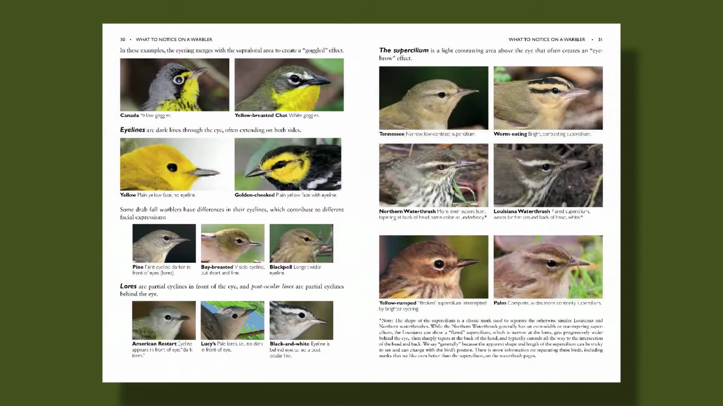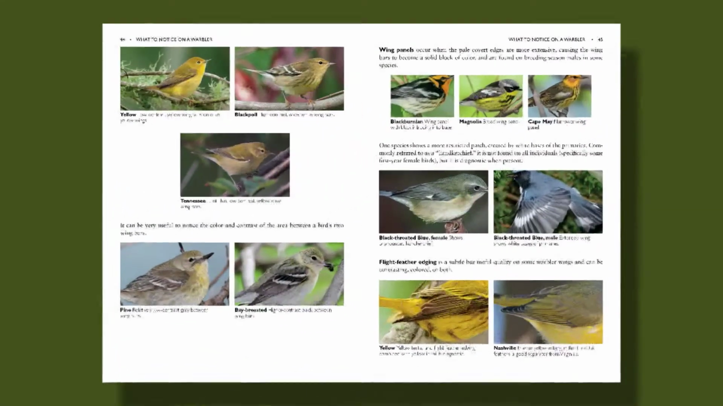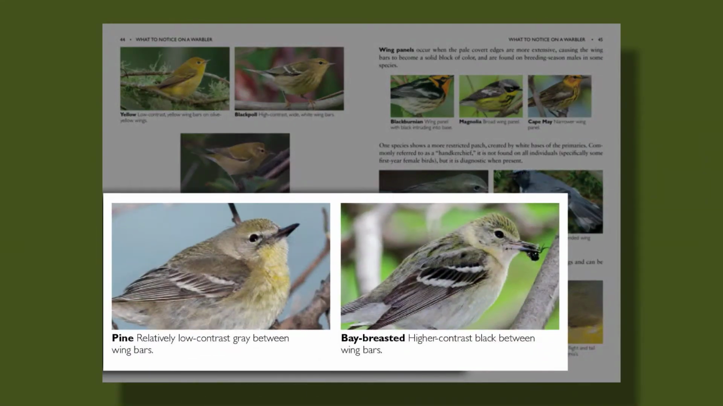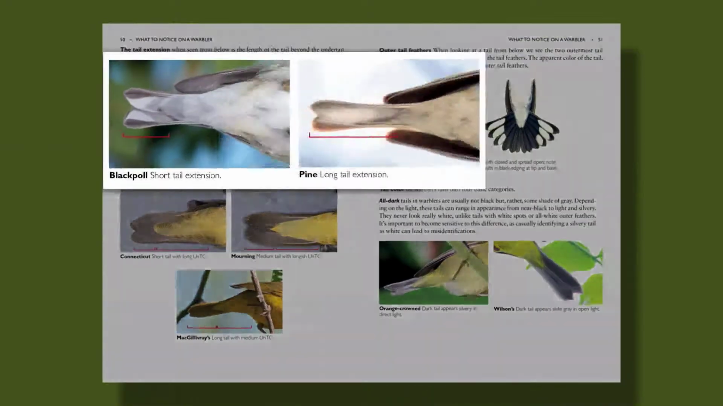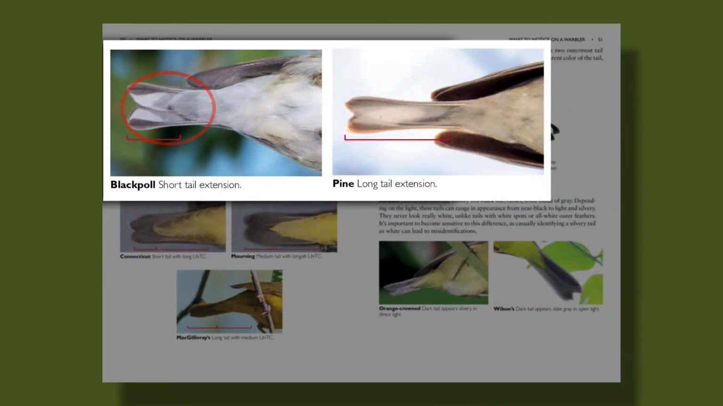Another useful separator between pine and bay-breasted can be found in our subsection on the body. Here we see that pine has a relatively low contrast gray between the wing bars, and bay-breasted has a much higher contrast black. This is a reliable separator for these two birds. Finally, in our tail section, we can see the blackpoll has a short tail extension, while pine has a very long tail extension, a quick way to separate these birds from below.